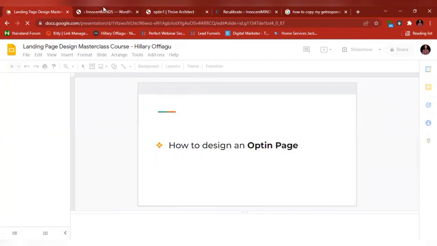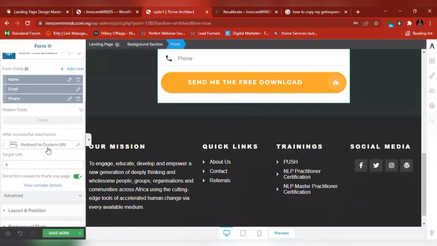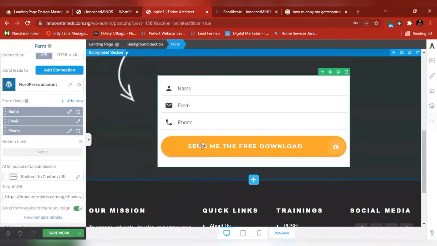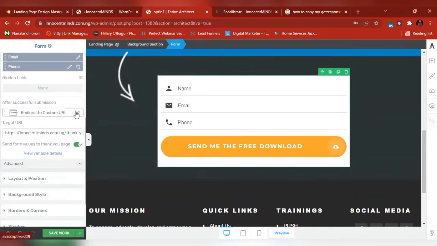So copy the link. Now come over here and paste the link. Okay. So it can also be a thank you page. Let's say, for instance, I think I have a thank you page on this site. Now, what happens is when they are done giving you their details and they click on send me the free download, they immediately get redirected to the custom URL, to the thank you page, to the product you want to send them, to anything you want to send them.